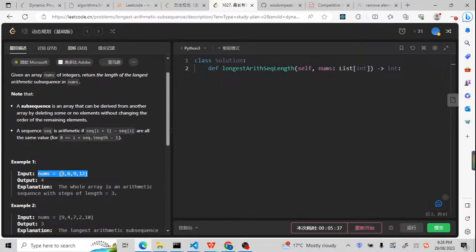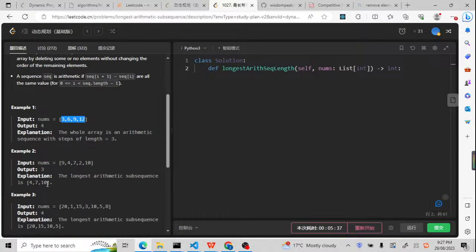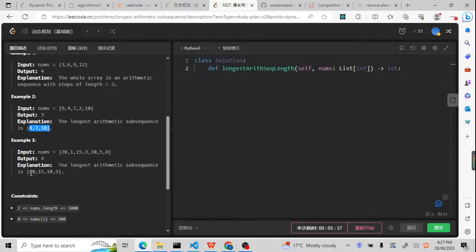We just need to find the longest arithmetic subsequence. The sequence can be increasing or decreasing. For example, this is increasing: 3, 6, 9, and 12. The difference is 3 and the longest is 4. And for this one, it's 4, 7, 10, also increasing with a difference of 3. And in this example, the difference is minus 5 because it's 20, 15, 10, 5. So the longest is 4.